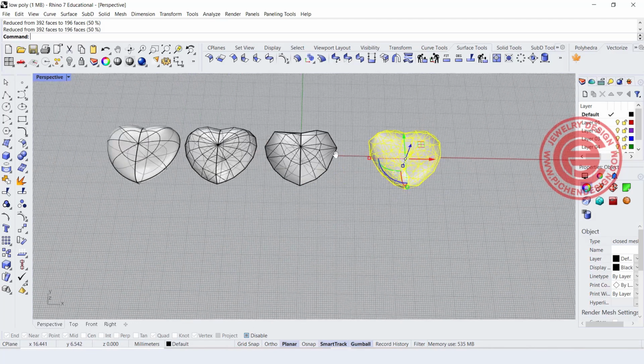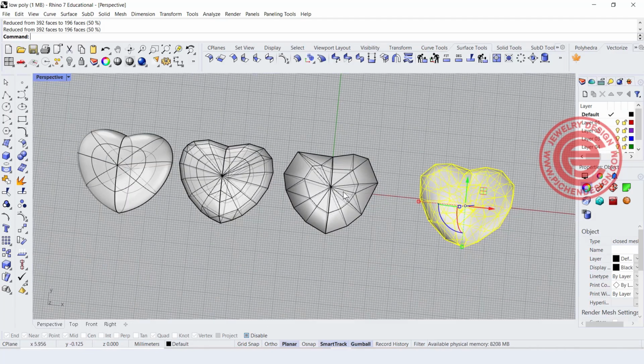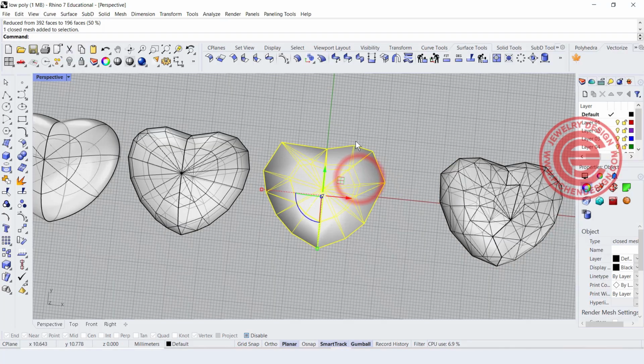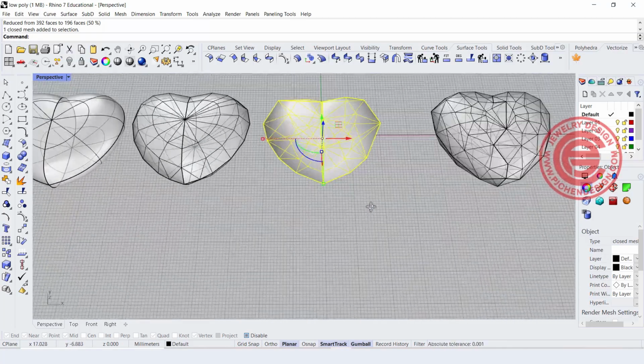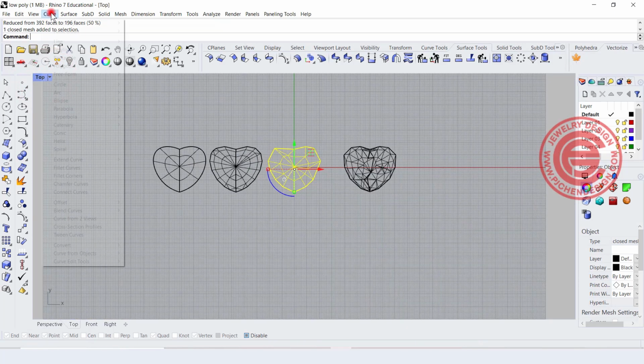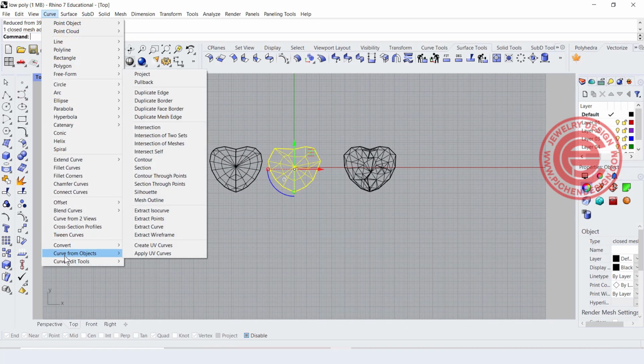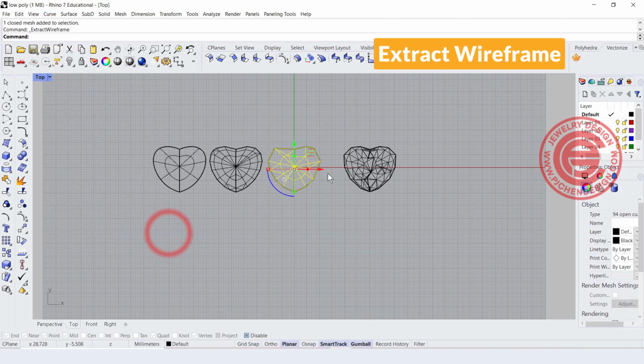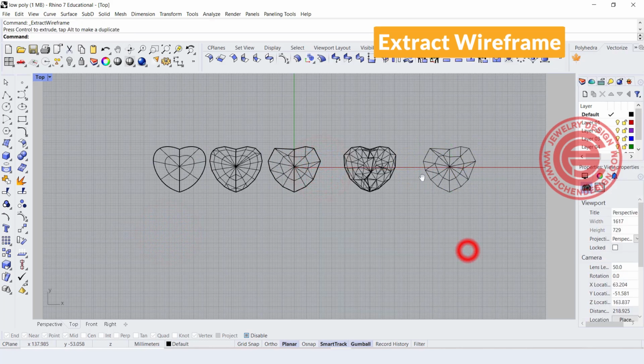All right, another thing that I wanted to introduce to you, if you're using Rhino 7, it's really fun to have a wire construction. So basically I'm going to come into my top view, and I'm going to come into the curve from the object that you have. The one called extract wireframe, and then we're going to get something like this.